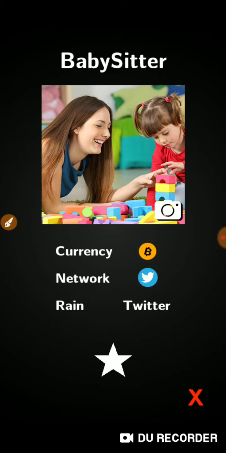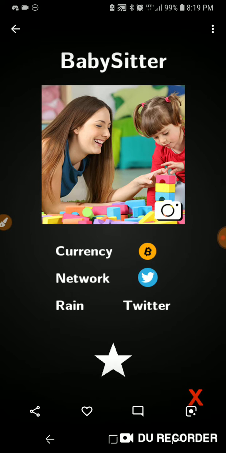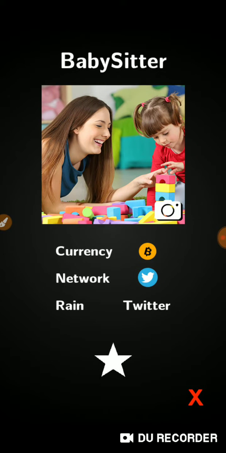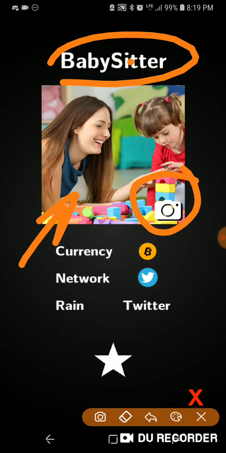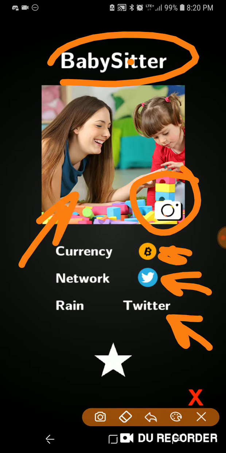If you select a name in the address book, then you get to this screen where you can actually edit your contact. The thing that I've added here is a camera button, so you can change the picture of your contact. If you click here, you're going to be able to change the name, and if you click here, you can change what default currency they prefer to be paid in. You click here, you can change what network you pay them on, and if you click here, you can change what rain group they're in.